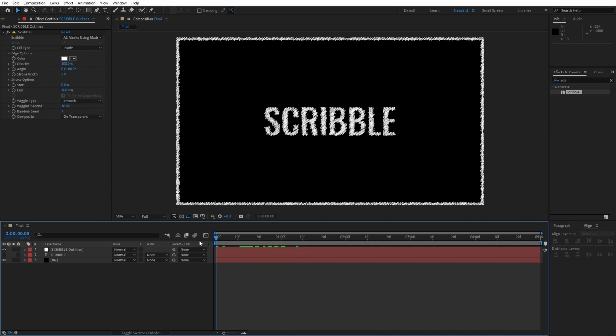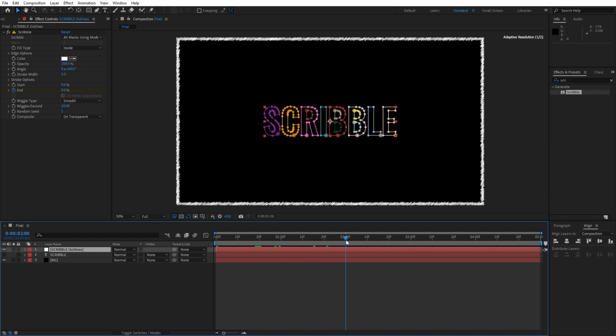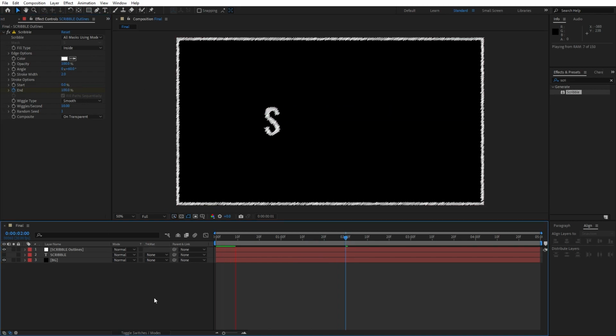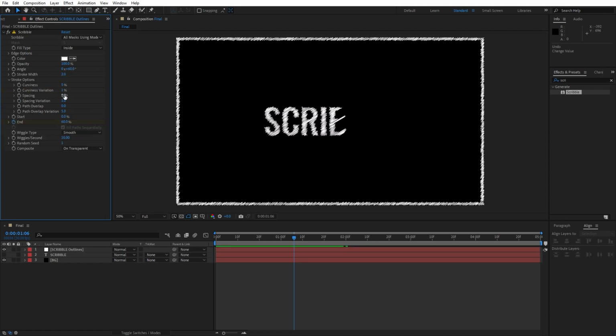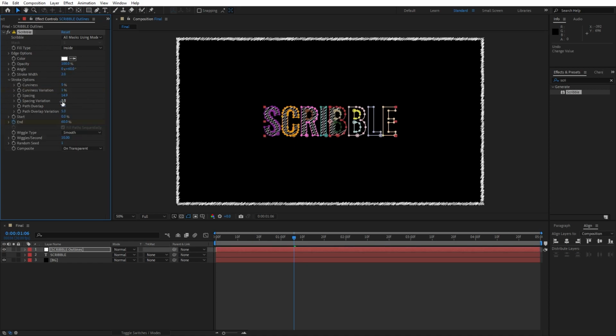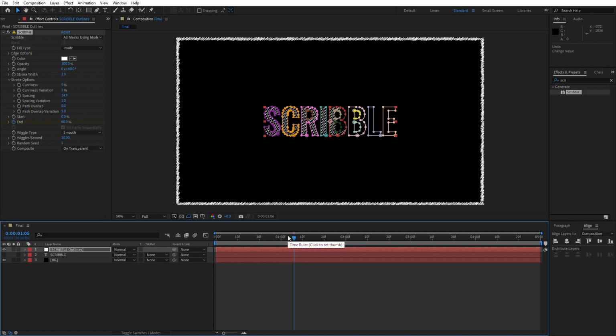Go here at 0 frames and let's animate. Set up the first keyframe for End, type here 0, go to around 2 seconds or so, and let's type here 100. And now when we hit 0, we have this cool looking scribble text animation. You can play around here with everything, angle, you can also open up this stroke option, spacing, curviness, path overlap and everything else, just play around until you're satisfied with the final results.